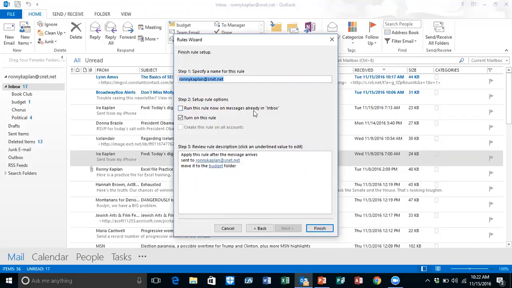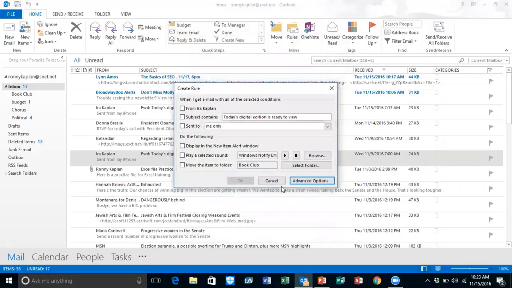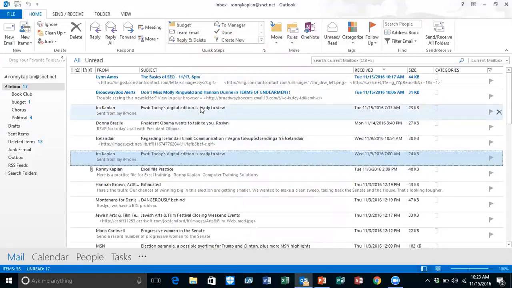Okay, and I could run this on what's already in the inbox, but of course all these were sent to me so that all of my items will be going into a different folder. So I'm not actually going to run this one, but I just wanted to go through the steps, and you would name the rule. So I might name the rule Ronnie if that's what I wanted to do. So I'm going to cancel this because it's not practical to run this right now.